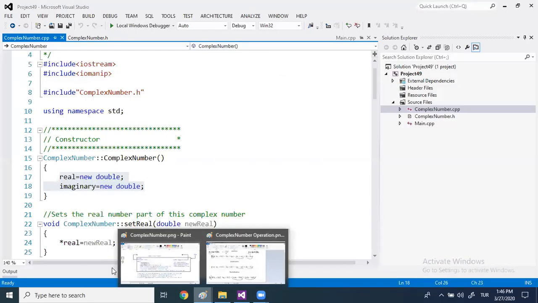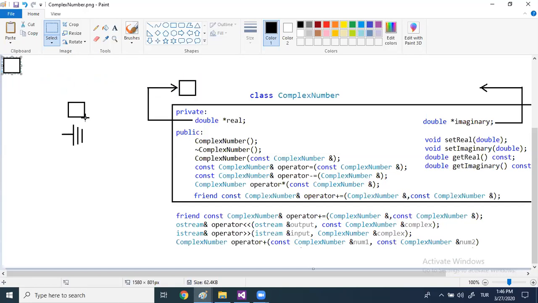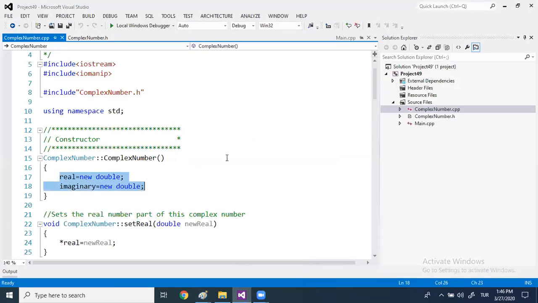So I'm just creating a memory, dynamically allocating it, and assigning the addresses of the newly allocated double variables to the corresponding pointers for the real and imaginary. According to the definitions of the compiler, usually the values of those real and imaginary parts are 0, but it depends from compiler to compiler.